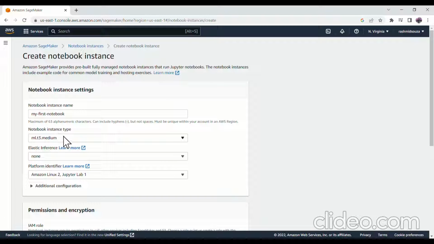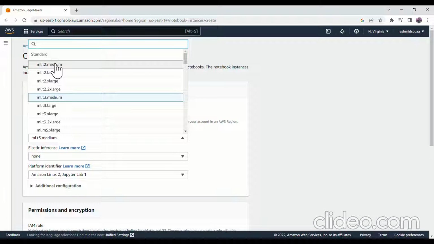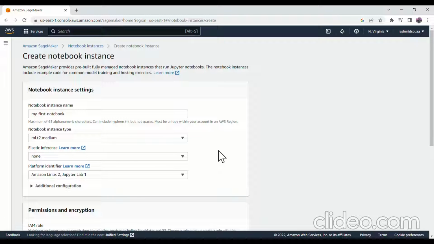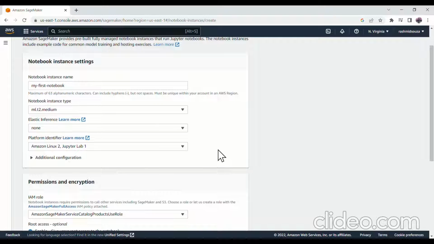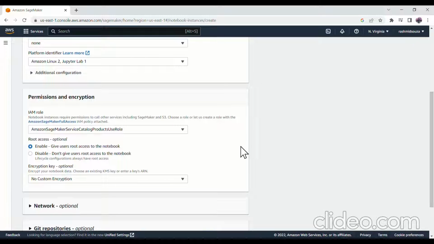We can choose the notebook instance type. Let's go with the smallest and most standard one. This would be included in the free tier. We can add elastic inferences to make our processing much faster, but let's leave it as standard for now.